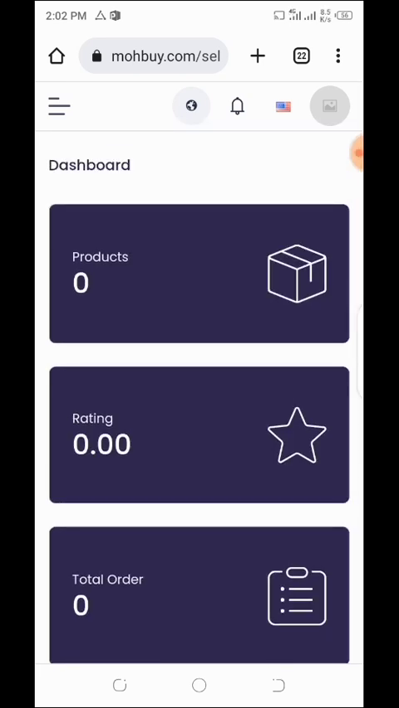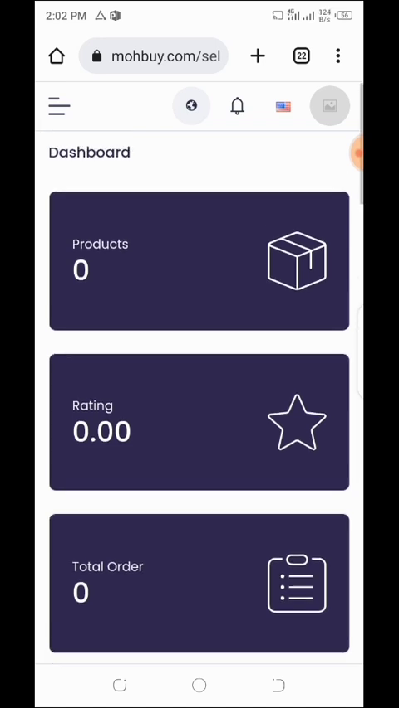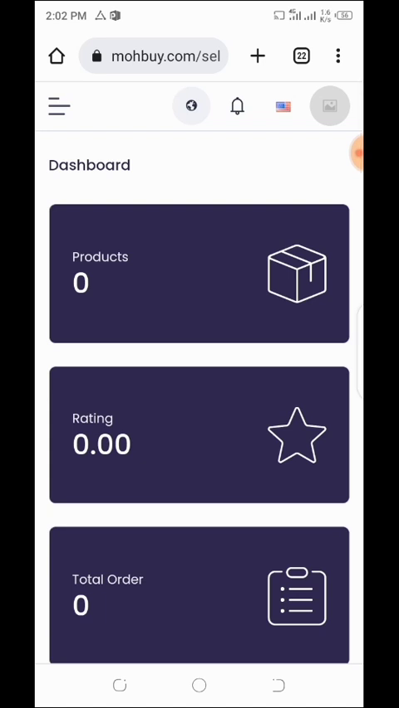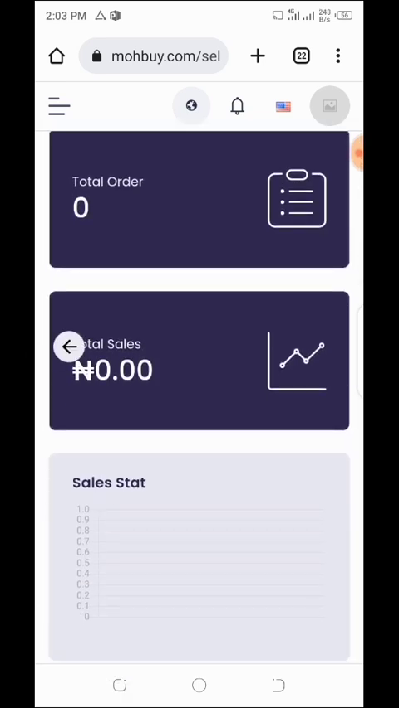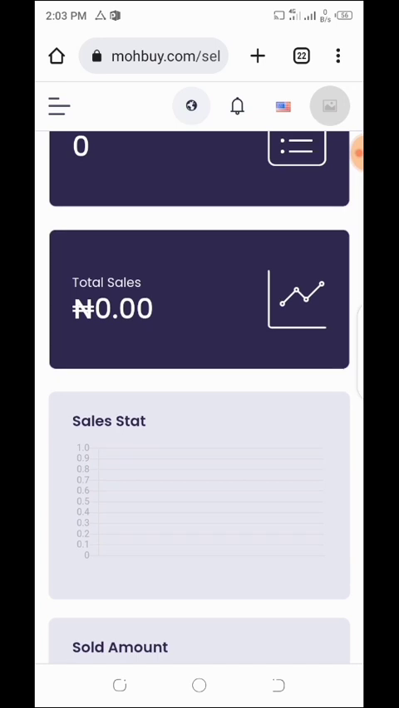So this is one of the greatest advantages this mobile is giving to you guys. You can see the number of your products. You can see the number of your ratings. You can see the total number of your orders and all. You can see the total number of sales that you are making, right? You can see your sales statistic.